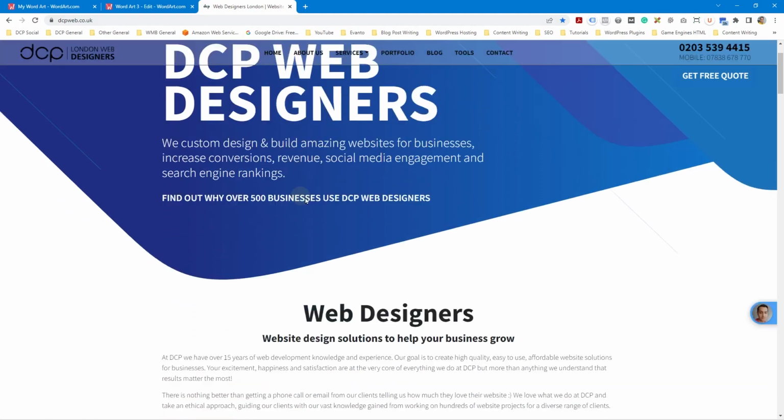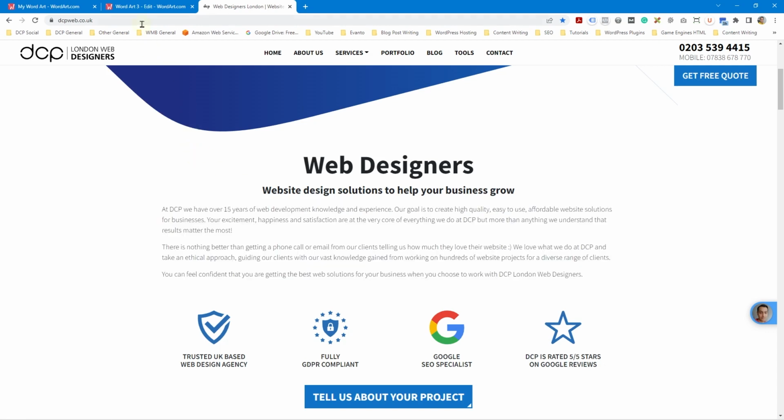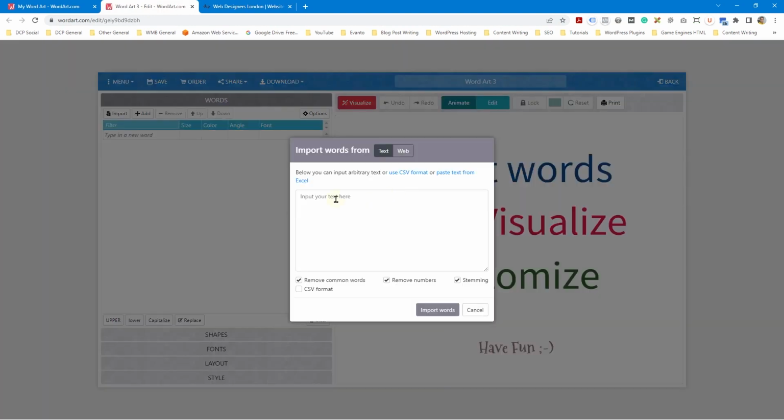Okay, I'm just going to open up a new tab. I'm going to go to my website and I'm going to use this sample text here. So we need some text. I'm going to copy all this information here. You can take whatever text you want from whichever location, and I'm going to click import here, and paste in this text.